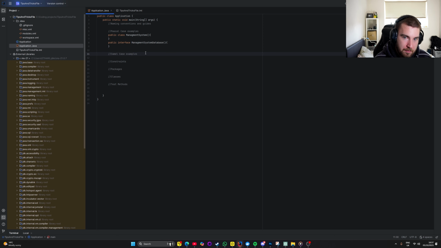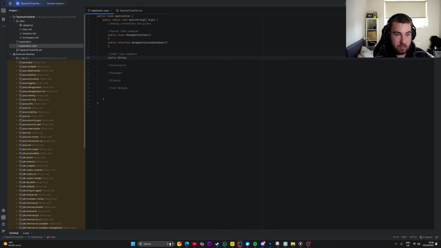So an example being, and you typically use this on things such as, but not limited to, attributes. If we go for, let's say, a public string, we're going to call this method getString. Yeah, so we do get, String.